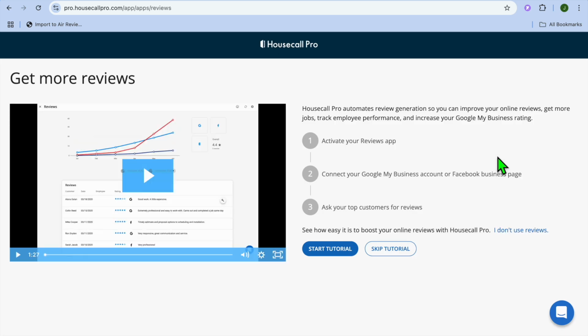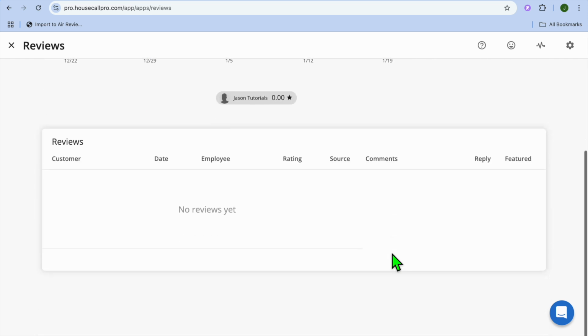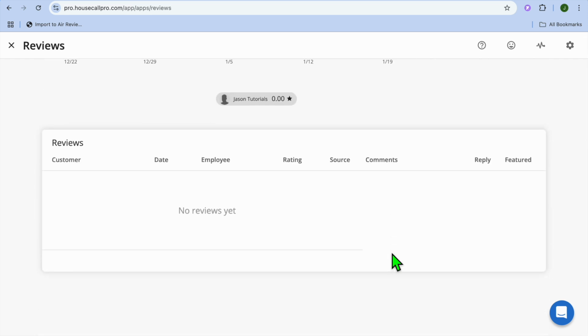You can select reviews right here, and you'll be able to collect reviews, and you'll be able to see the reviews that you have gotten. So we could tap on skip, and you'll be able to preview the reviews. And that's basically it. So in conclusion, that wraps it up.